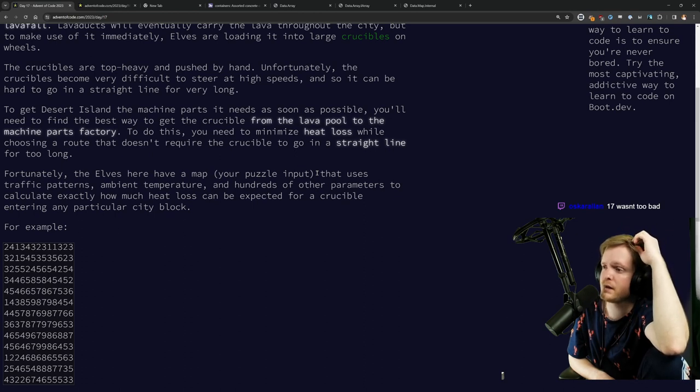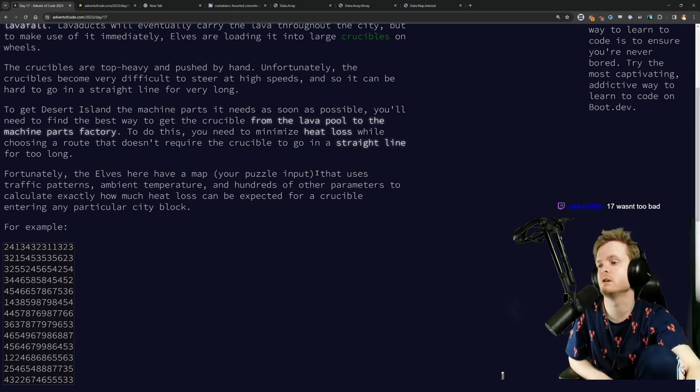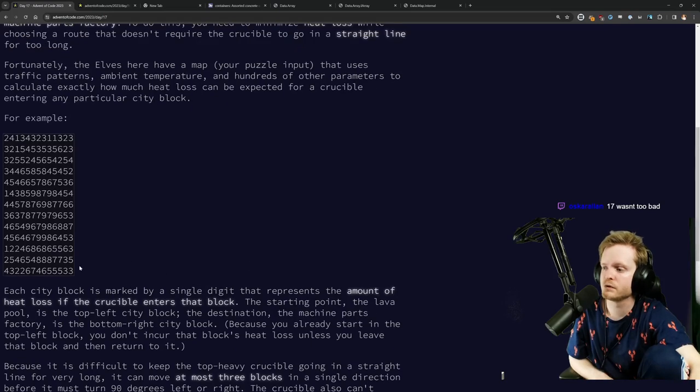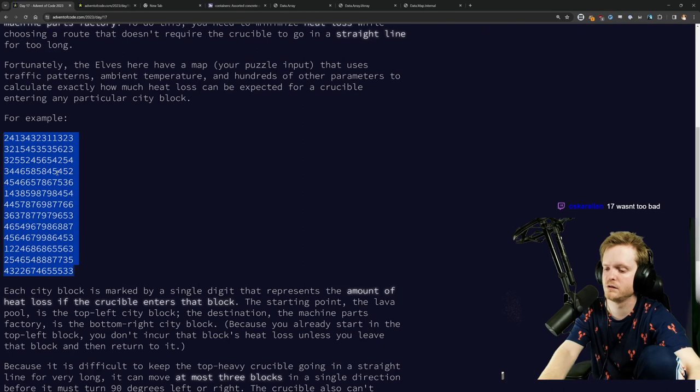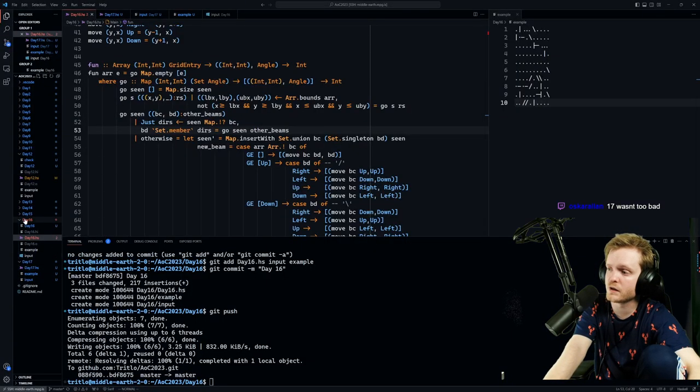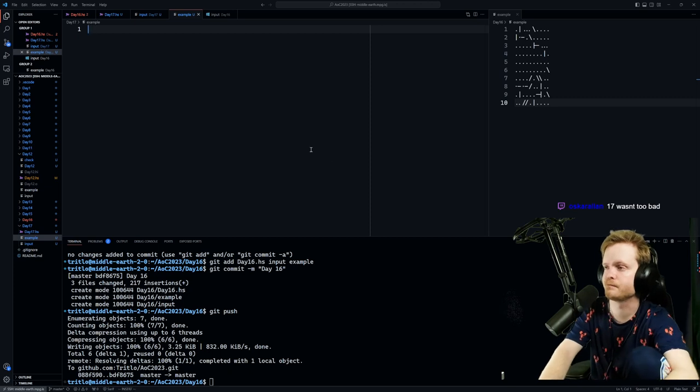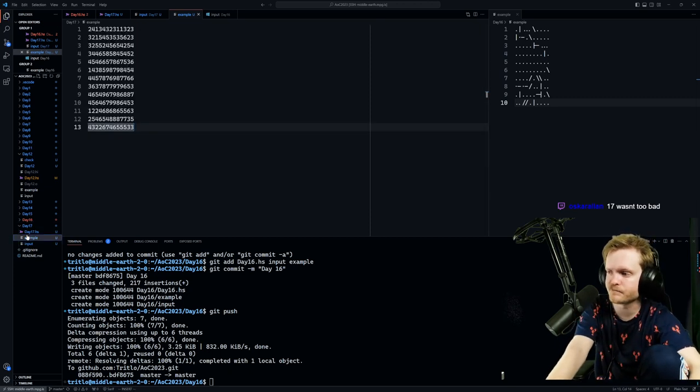Okay. You need to find the best way to get the crucible from the lava pool to the machine parts factory. To do this, you need to minimize heat loss while choosing a route that doesn't require the crucible to go in a straight line for too long. Fortunately, the elves here have a map that uses traffic patterns, ambient temperature, hundreds of parameters. Okay, this is gonna be some breadth first search kind of BS. Anyway, I think we implemented it so many times in the past few years, and it's high time we did it this year, right?